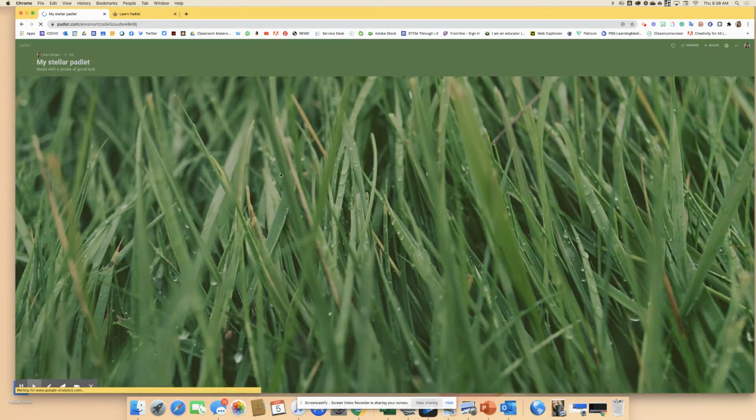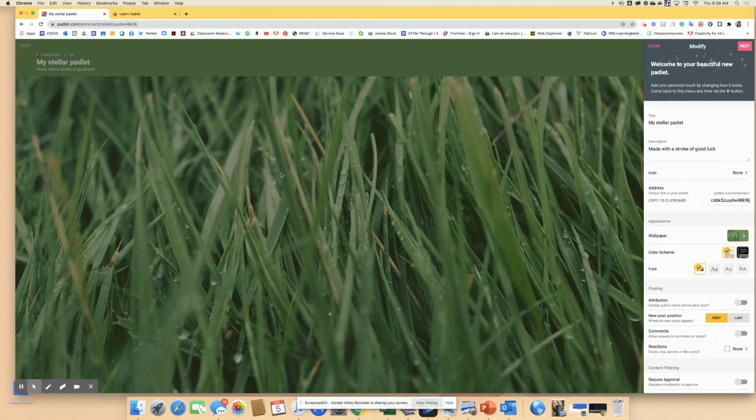So I'm going to hit select. And it's going to automatically default to a wallpaper, and you're going to be able to change that in just a little bit. The first thing you're going to need to do is modify it. So you're going to want to obviously change the title. You can give it a description if you'd like to.